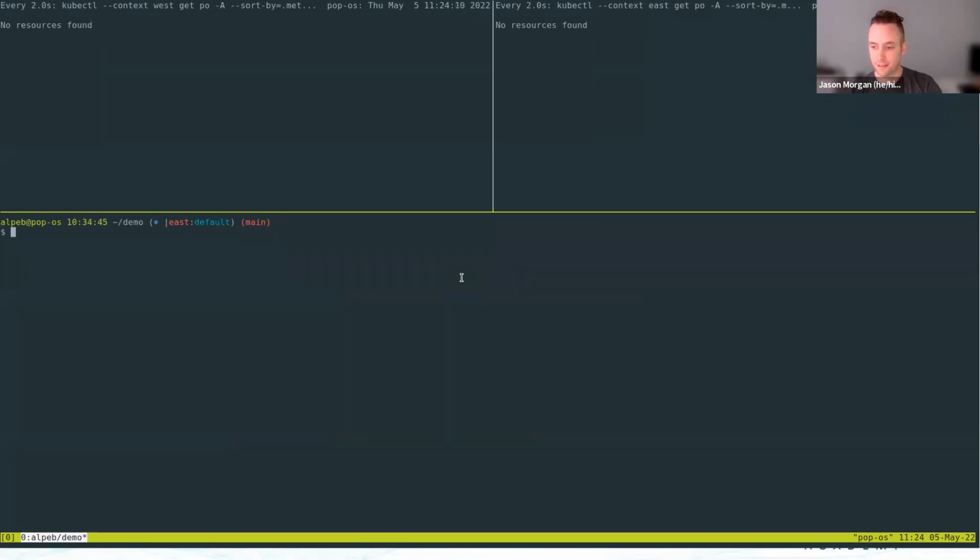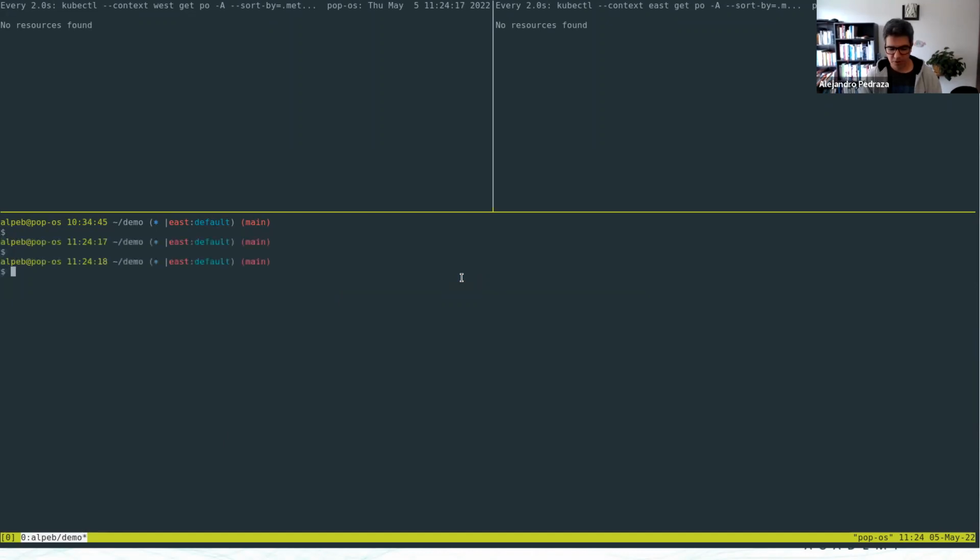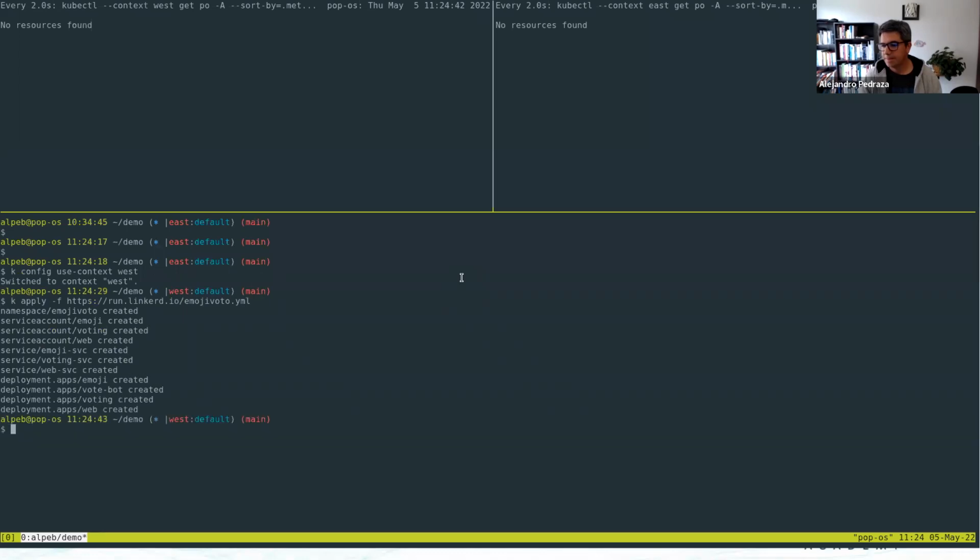Awesome. So I have here on my screen, top left, the west cluster, top right, the east cluster. I'm going to switch to the context of the west cluster. I have aliased kubectl to k for speed. So, okay, we're on west now. I'm going to install Emojivoto. Okay. And we're going to use it and see if it's working.